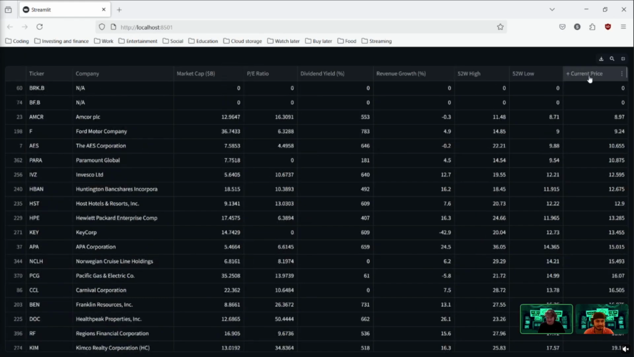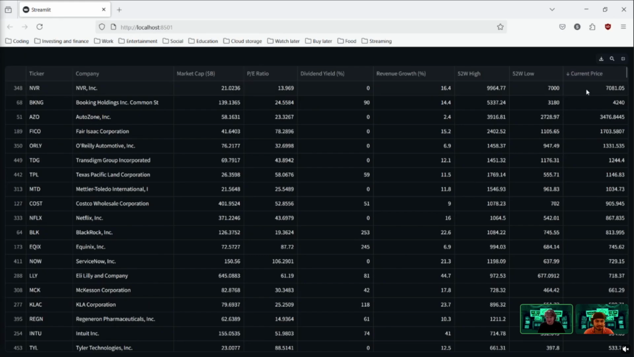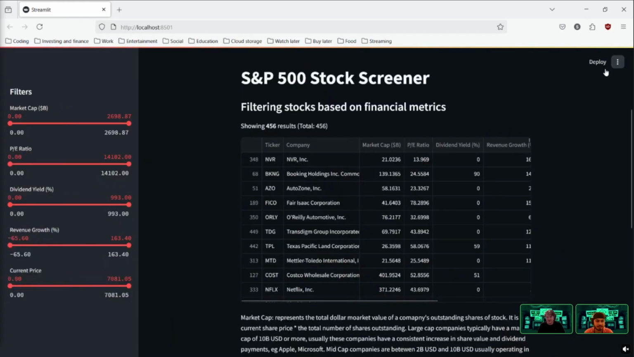The current price right now, most expensive stock. Okay, so that's going good. Back to this, I'm going to ask another question. How well do you find that the sliders work in terms of filtering out the data?